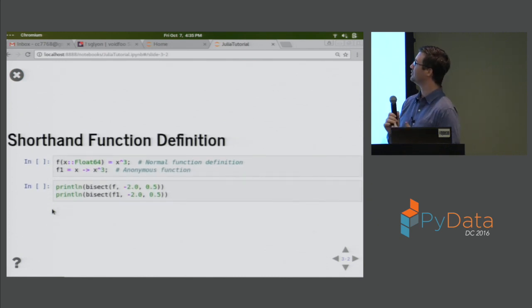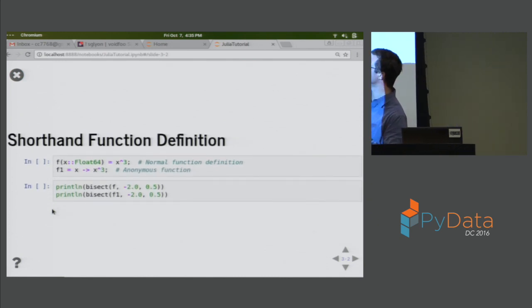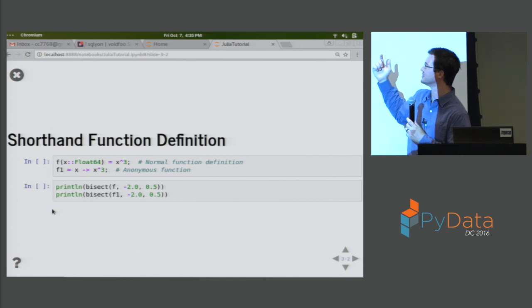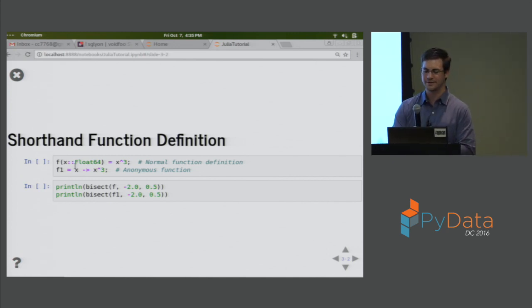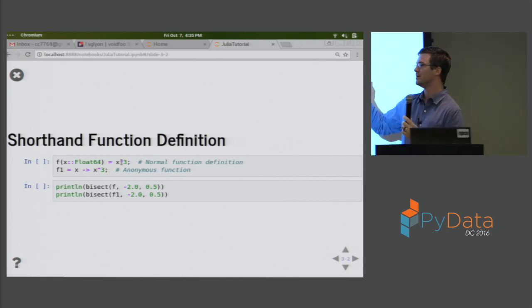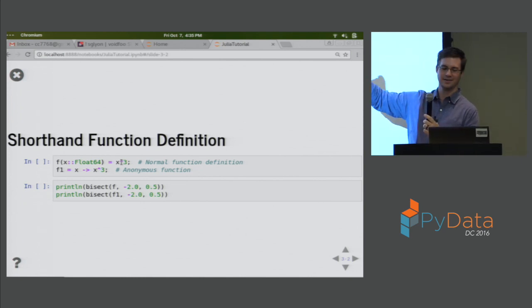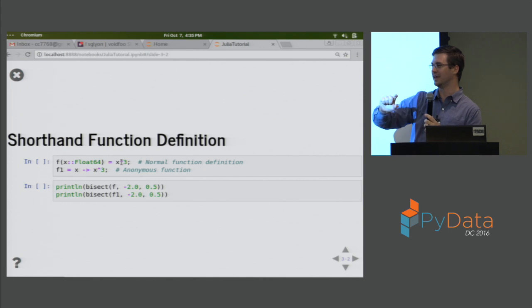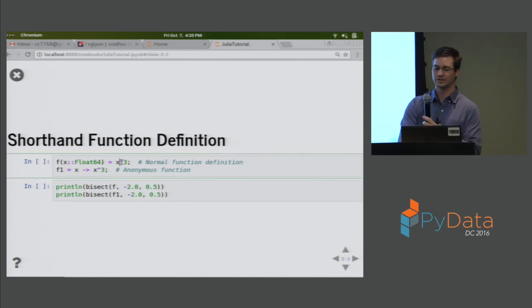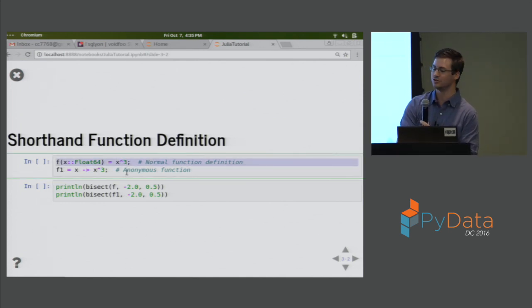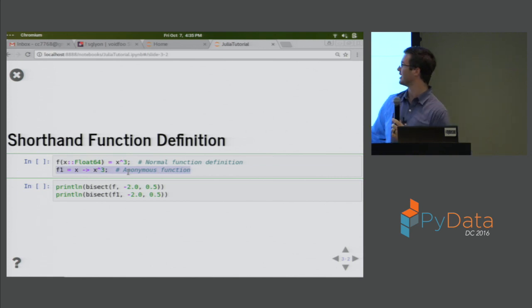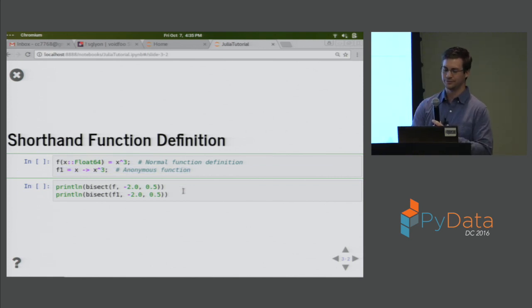We can do that. So the other thing you can do is shorthand function definitions. So this f of x equals x cubed basically just translates to function x return x cubed end. So this is a normal function. And if you wanted to do an anonymous function, it would look like that. So Julia knows about both of those.